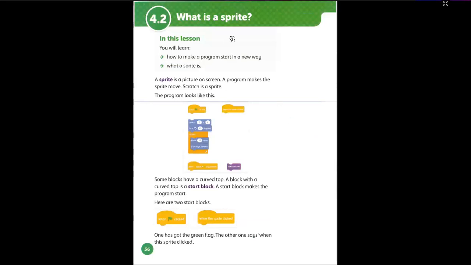What is a sprite? Our next lesson is what is a sprite. In this lesson, you will learn how to make a program start in a new way, and what a sprite is. A sprite is a picture on screen. The program makes the sprite move. Scratch is a sprite. The character, a picture of a monkey, a cat, a dolphin, anything, is called a sprite.